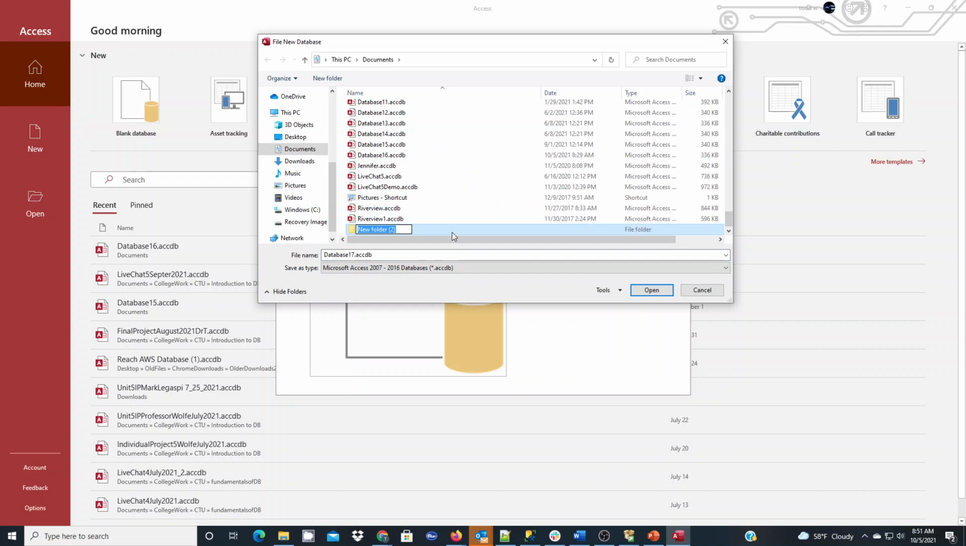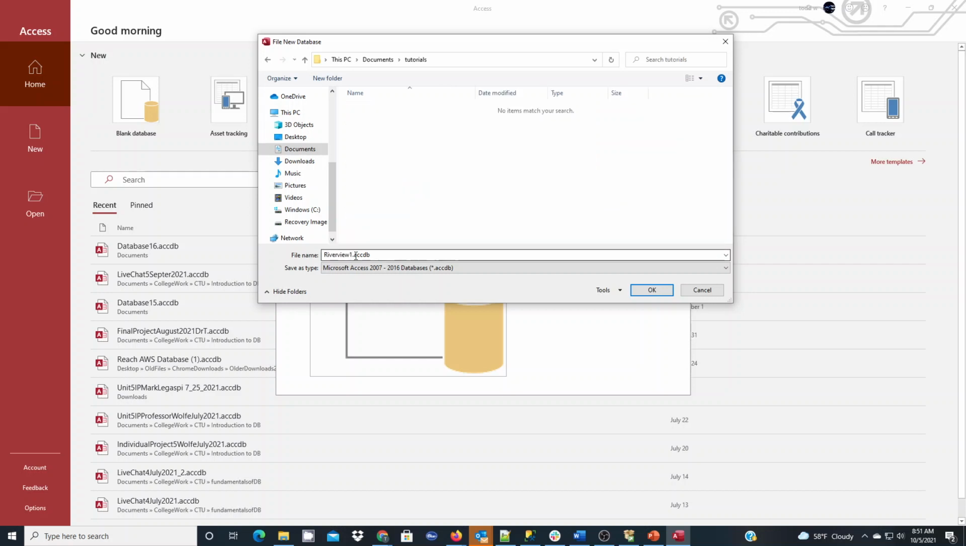And I'm going to call this Tutorials. Inside of my Tutorials folder, I'm going to call this Dr. Wolfe's College Database and hit OK.